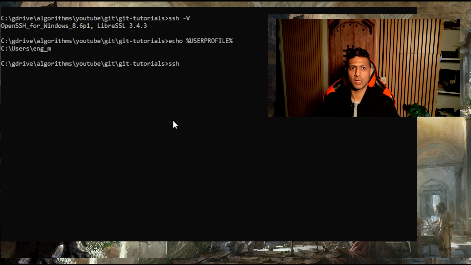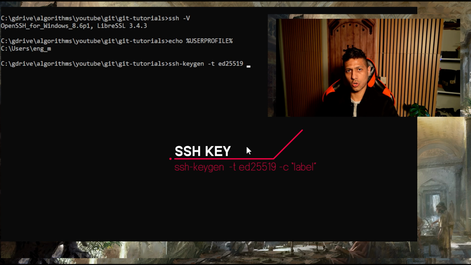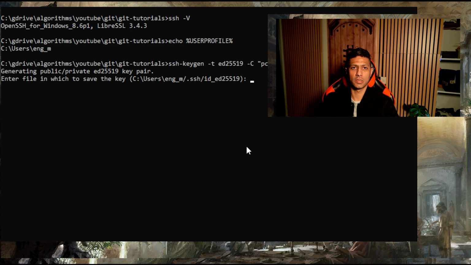Now to generate a new key, type ssh-keygen followed by some flags, shown now on the screen, and replace your comment with something meaningful to you. The -t ed25519 is an encryption algorithm, and the -C will give your key a label, so make it easily identifiable. Now press enter to accept the default location for your key. This ensures your SSH key is stored in a standard directory, making it easily accessible.